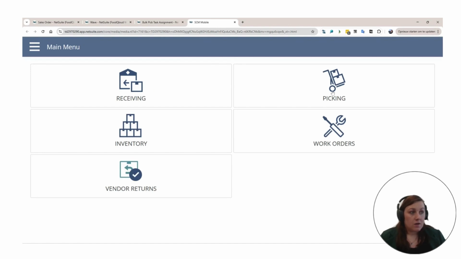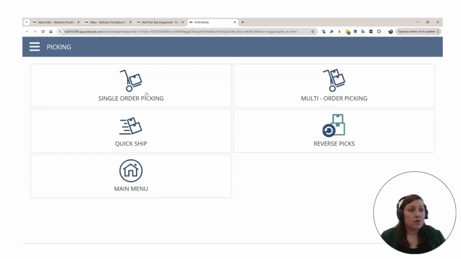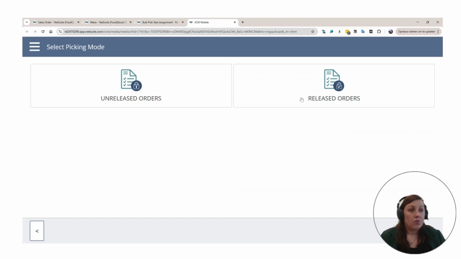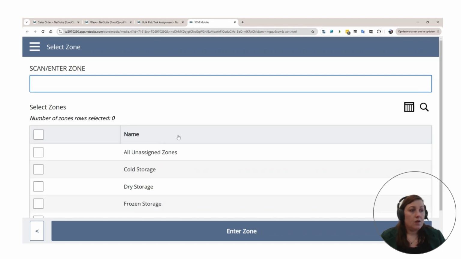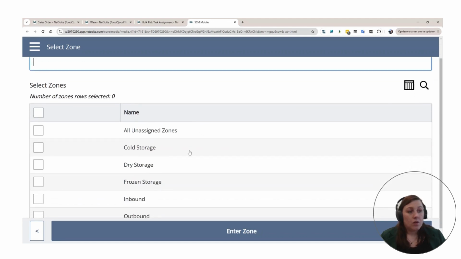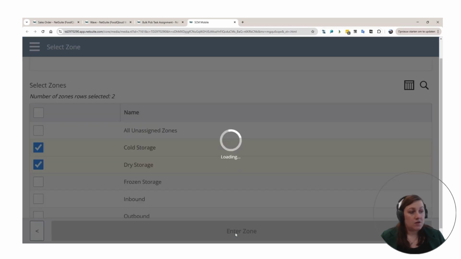We are working in the picking process, so let's click on picking and we choose single order picking. We have the orders released with the wave, so we'll check the released orders, and we are working with a sales order. Now we can enter the zone. In this case, the picker is working in two zones, like the cold storage and the dry zone. So only the bins related to this zone will be available as pick tasks in the scanner.